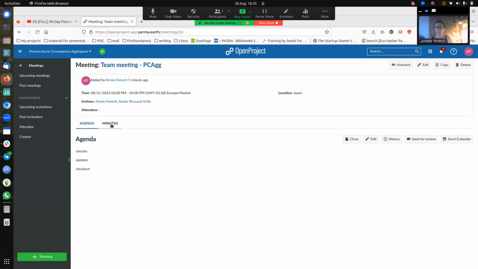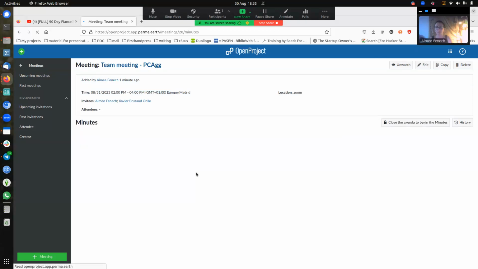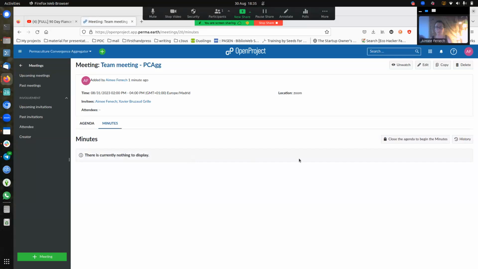You can only put the minutes after the agenda is closed. So once the agenda is concluded, this will be available to edit. So for that to happen, I have to close the agenda to begin the minutes. In this case, I don't want to do this, but basically once that's closed, it would copy automatically the agenda and the text, and you'll be able to see it.